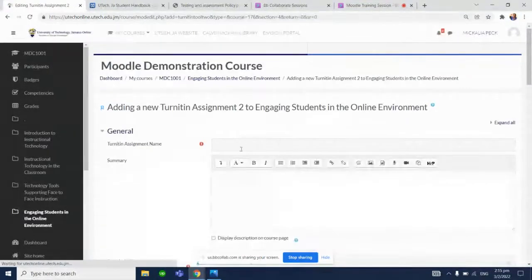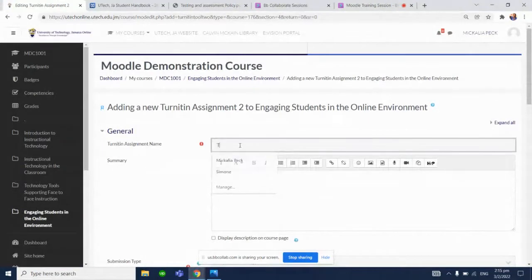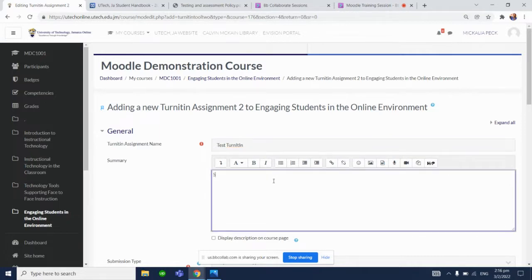So one click is enough, and I am going to call this test TurnItIn. Okay, so once I've given it a name, of course you want to intentionally name this specific TurnItIn activity or assignment because you want students to know exactly what it is and what they're required to do. As it relates to what they're required to do, you can put that in the summary. So you can say students are expected or required to submit their assignments here for testing.